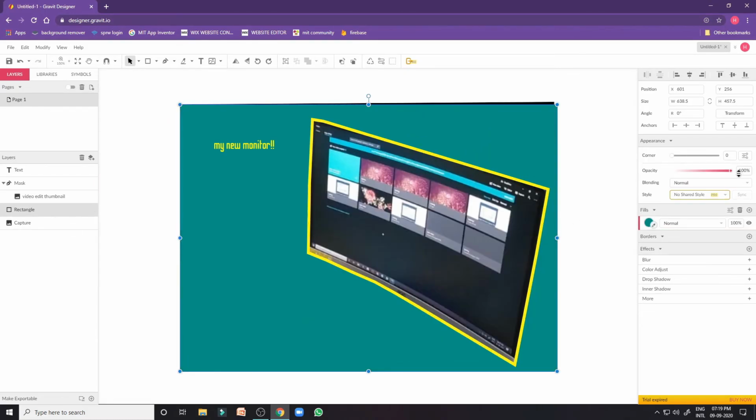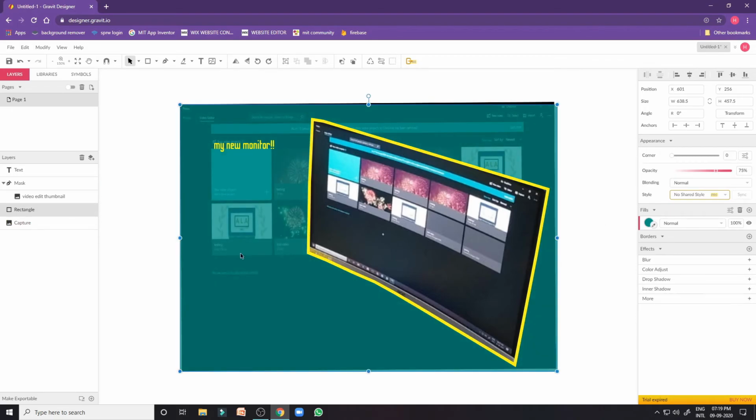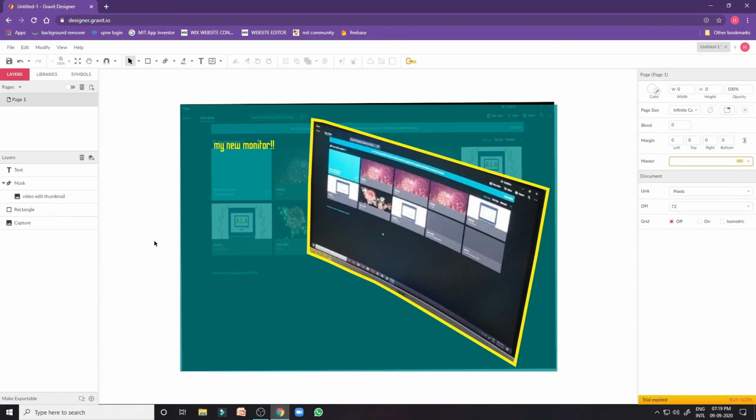You should select the rectangle and lower the opacity. As I am lowering the opacity, you can see that the image behind the rectangle is appearing.